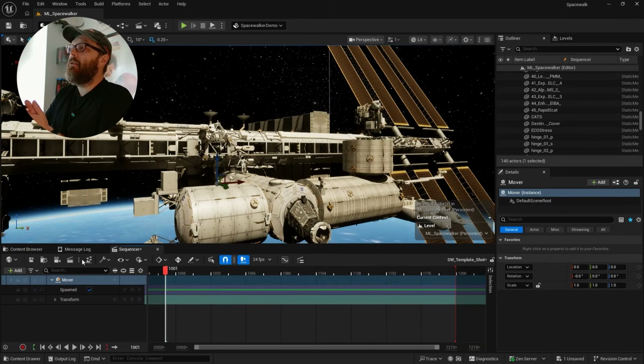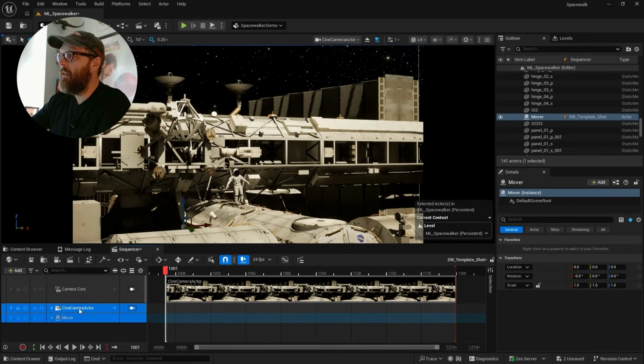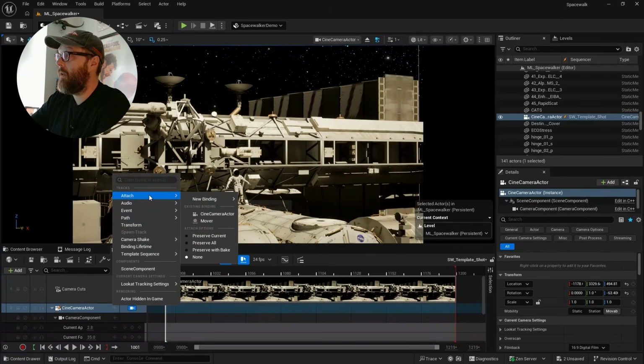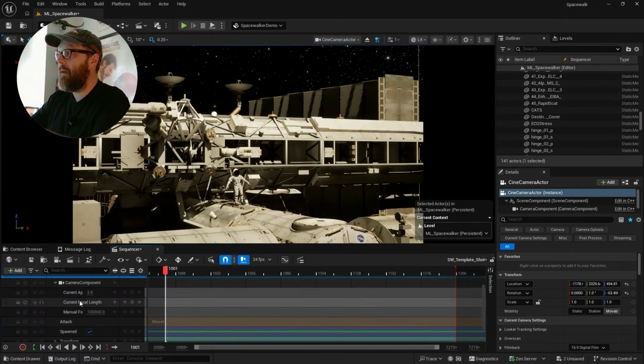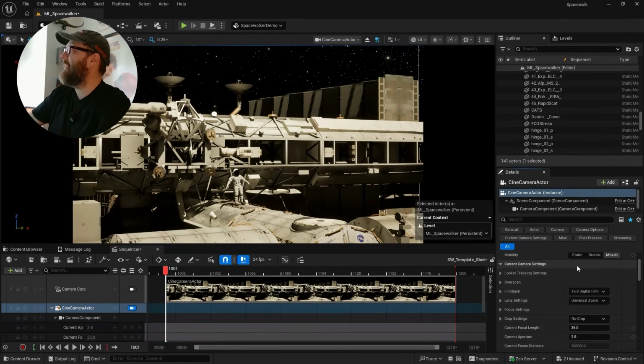But at the minimum, I would say you want a mover and you probably want a camera, right? Because the camera can have its settings set up here and you don't have to go through it each time. It can also be attached to the mover. So we'll go attached to the mover. So it's now completely dependent on the mover. If we need to move this shot to another part of the level, we can just pick up the mover and move it, which is great. We can also set our camera settings.